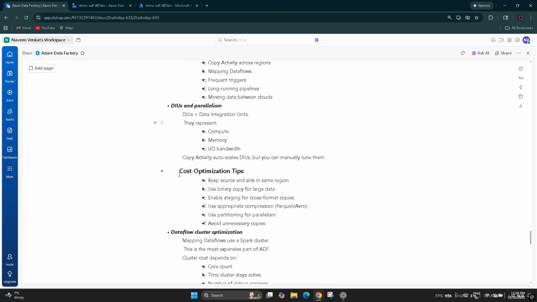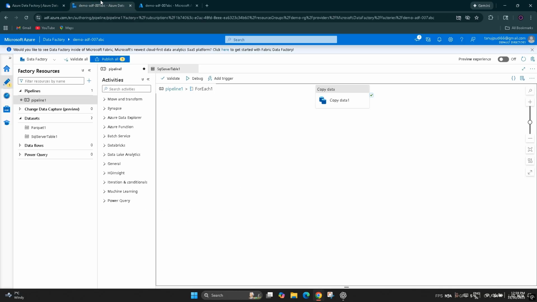And some of the cost optimization tips: keep source and sink in the same region, use binary copy for large data, enable staging for cross-format copies, use appropriate compression types for Parquet and Avro, use partitioning for parallelism, and avoid unnecessary copies.